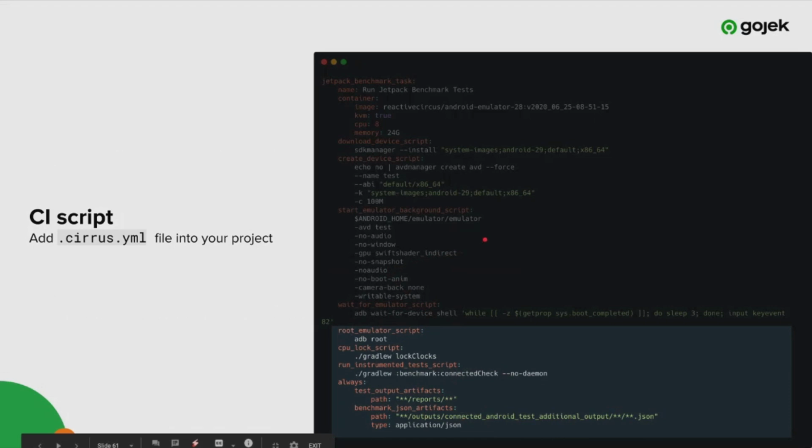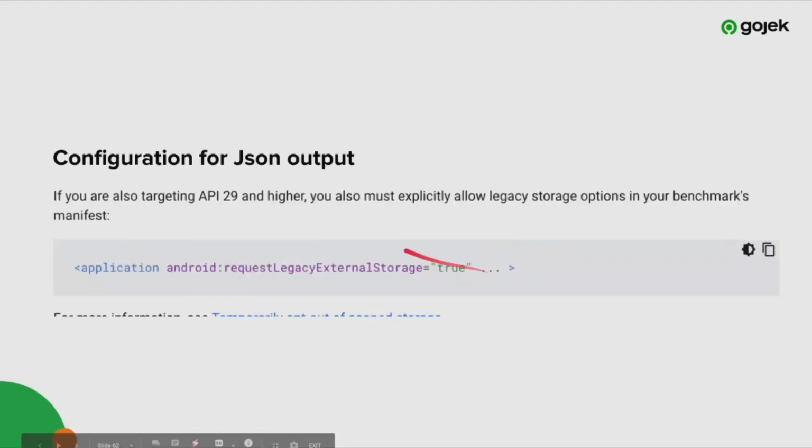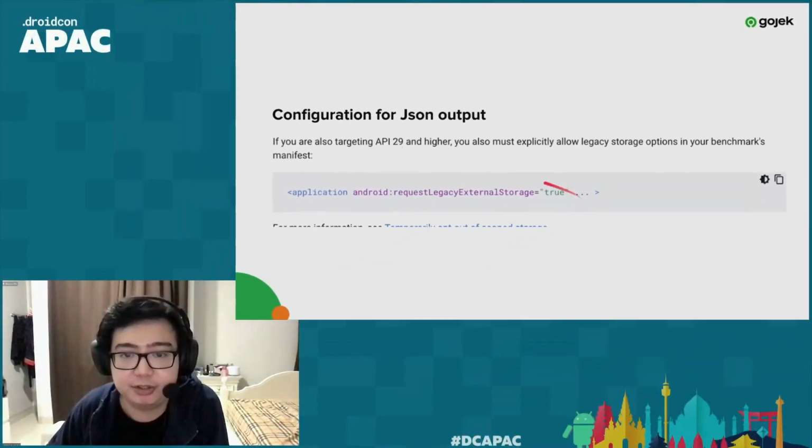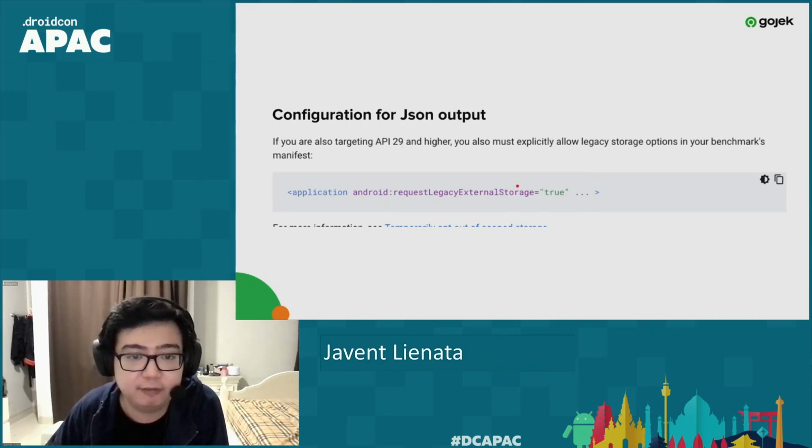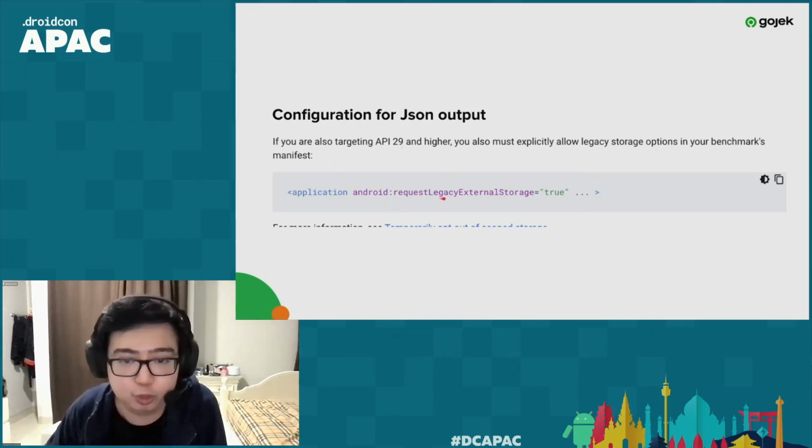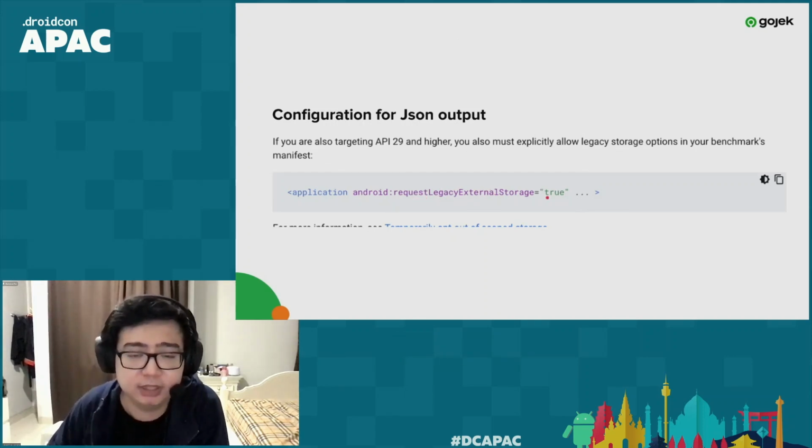And then one thing to remember here, if you are targeting API 29 and higher, we need to set this flag in our application manifest. Why? Because if you don't set this, the permission to save the JSON will be rejected by the device. So when we set requestLegacyExternalStorage to true, the JSON can still be saved on the device by the app.